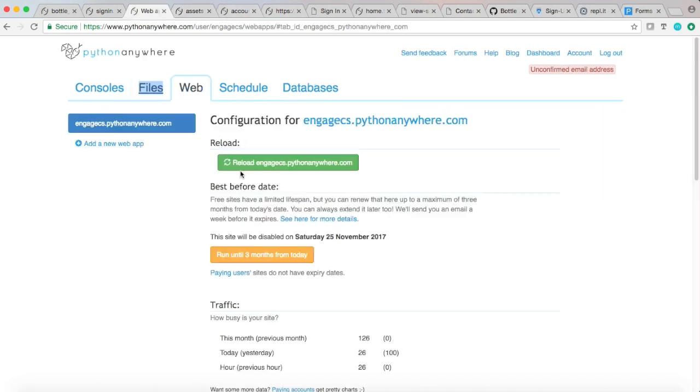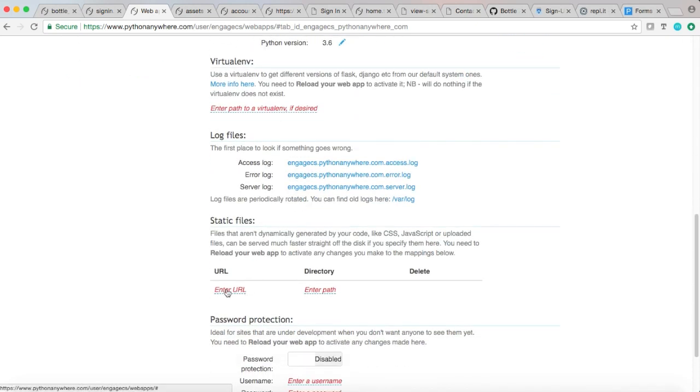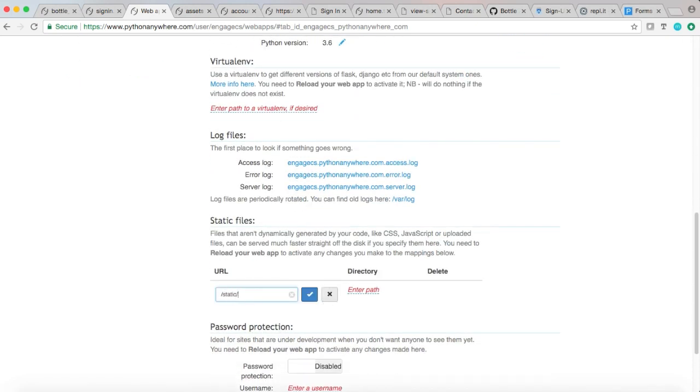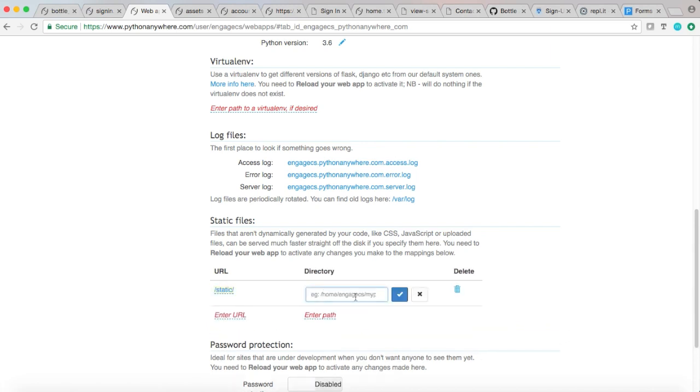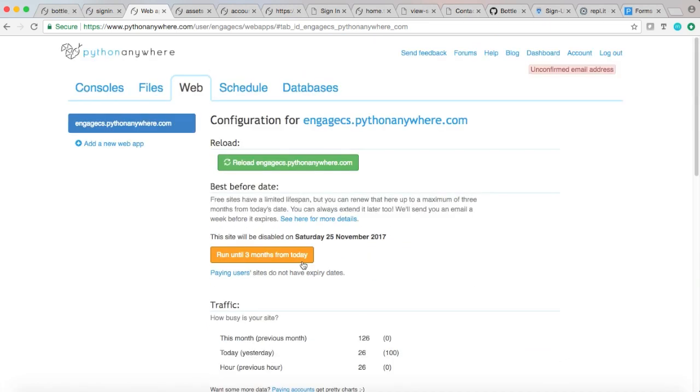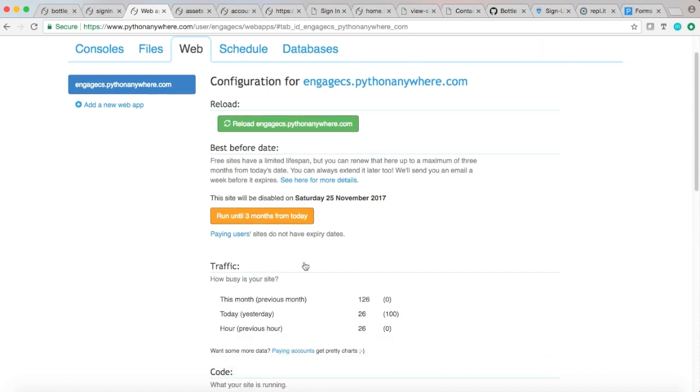time. So we go back to web and we create a static directory. So we call it /static/, and the path will be home, just like we've been calling for the database and everything else.